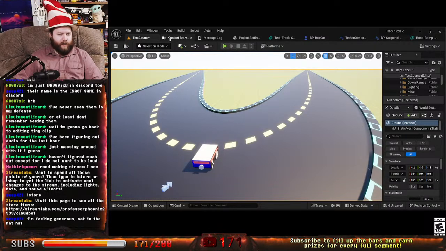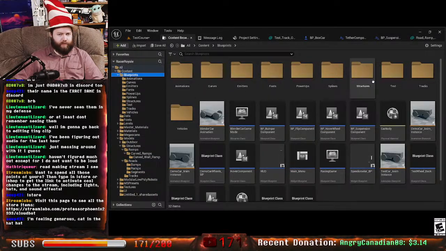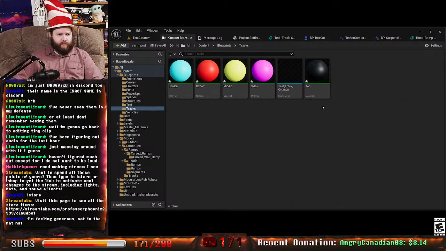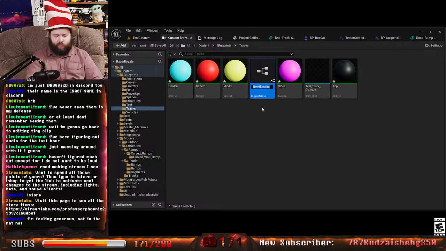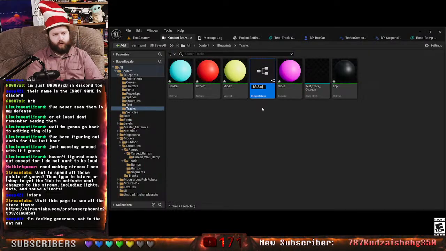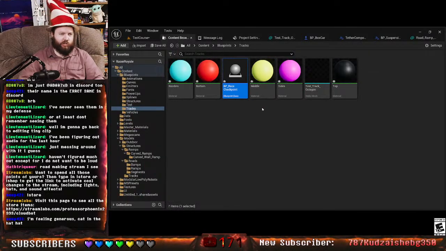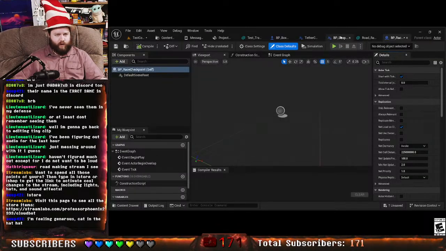No, we need to make a new blueprint. Okay, so, blueprints. Tracks. I actually need to move this. Whatever, we'll make a new blueprint. Actor. Race checkpoint. No, BP_race_checkpoint. Cool. Let's work on this.